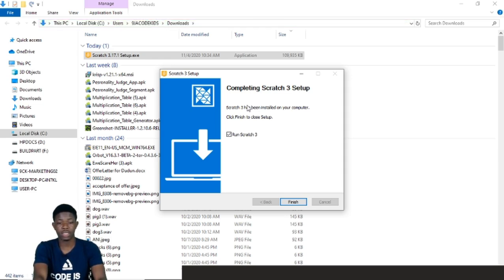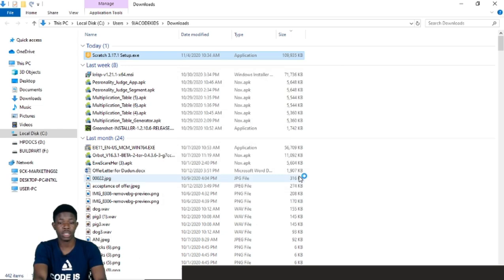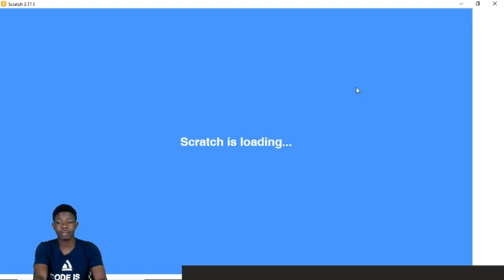All right, it's giving me an option. Do I want to run Scratch 3? Like, do I want to run it immediately, or do I just want to finish and go on to what I'm doing? All right, if you click on finish while this checkbox is still ticked, it will open Scratch immediately. All right, so I'm just going to show you what's going to happen. I'll click on finish and then it's going to open Scratch immediately. So let's see. I'm going to minimize this. So Scratch is loading. You can see that.